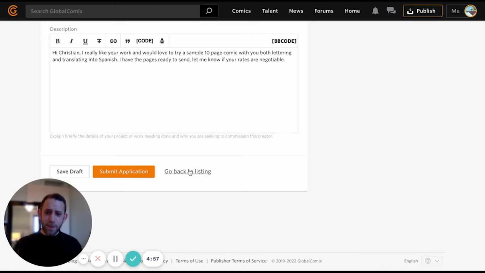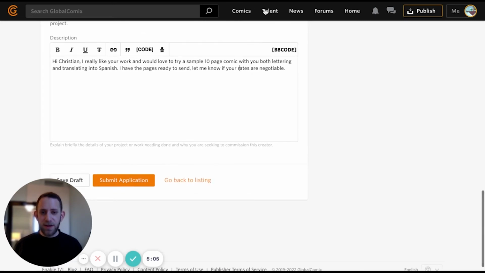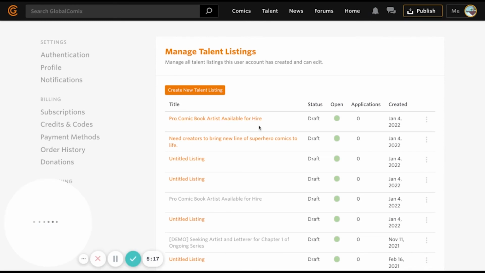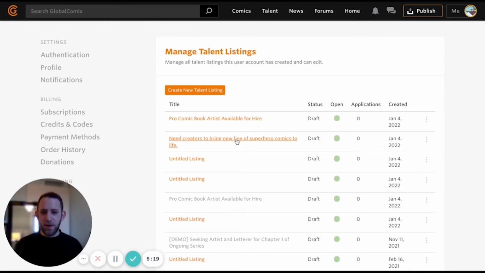Now, what happens when you actually go and receive an application? Well, let's take a look. We're going to go into our settings here. We're going to go down to our account. No, we're going to go down to talent listings. This is going to take us back to the drafts that we created earlier. And we're going to click Need Creators to bring new line of superhero comics to life.